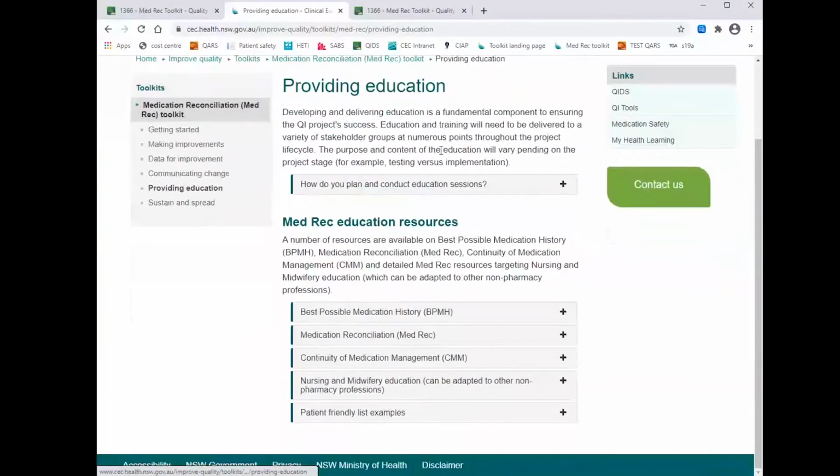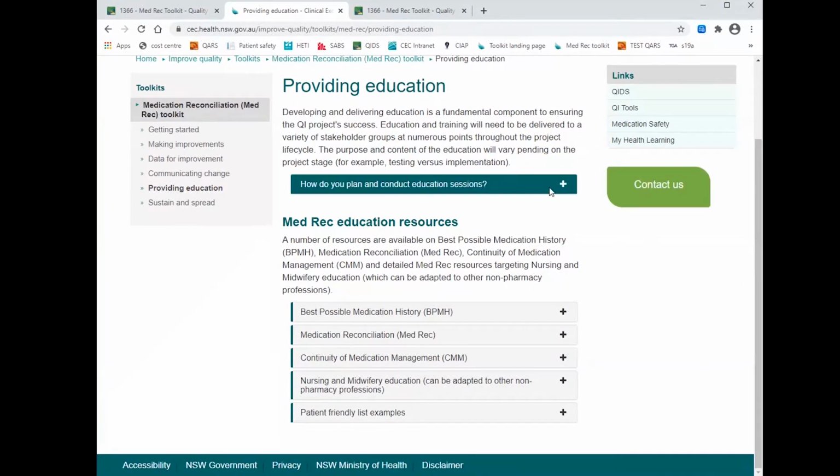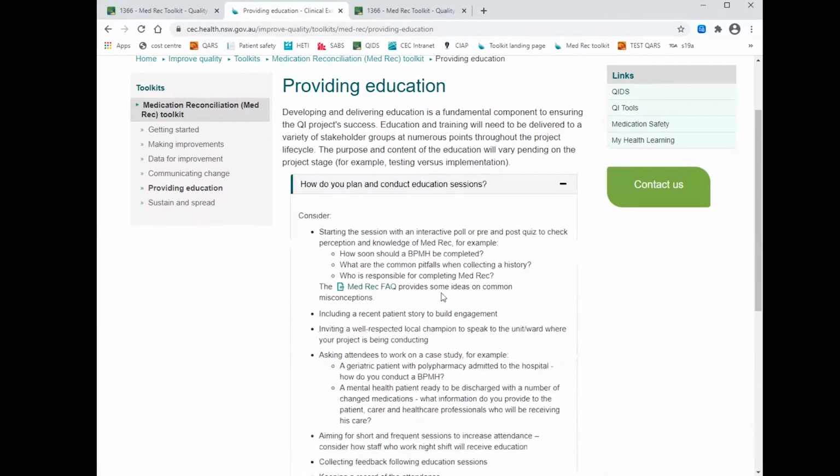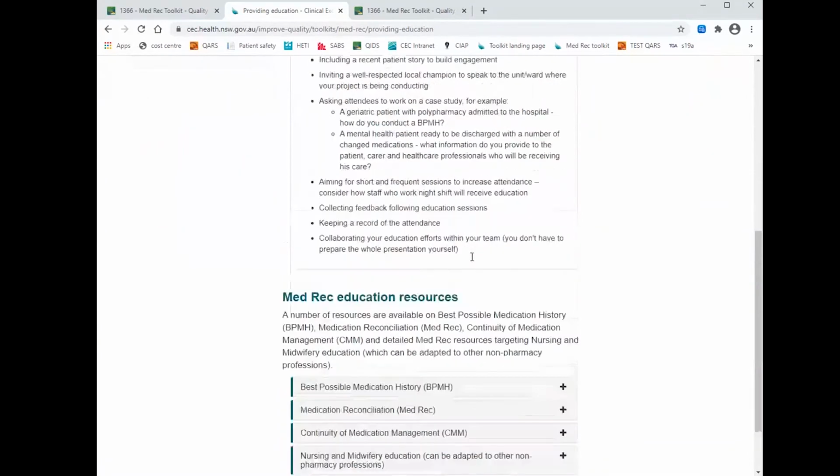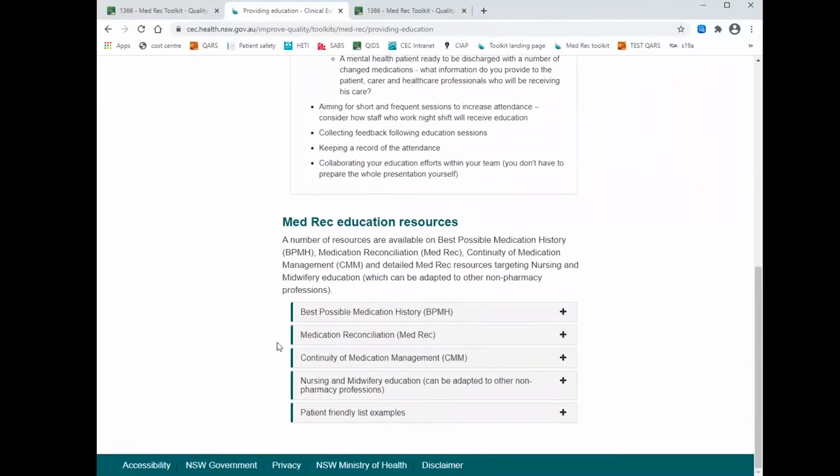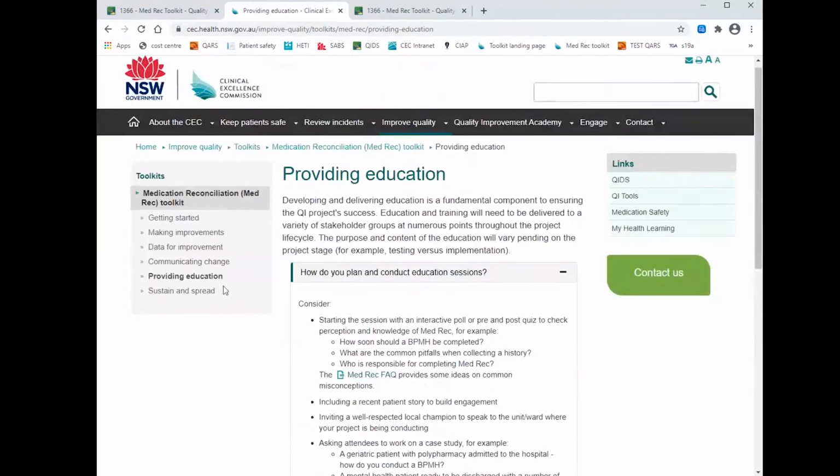So the same goes with providing education, which is a fundamental component in ensuring your project success. So we've got some guidance on how to plan your education sessions with some resources and a whole lot of medication reconciliation related resources for you to use and adapt locally as well.